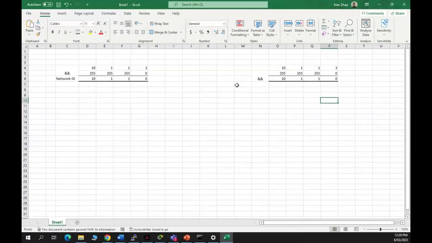Now it compares this network ID. Are they the same? In this case, yes, it is. So if it is the same, there's no need to use the router. If it's the same network, it means I can communicate directly to the other computer. So I just send it to them.